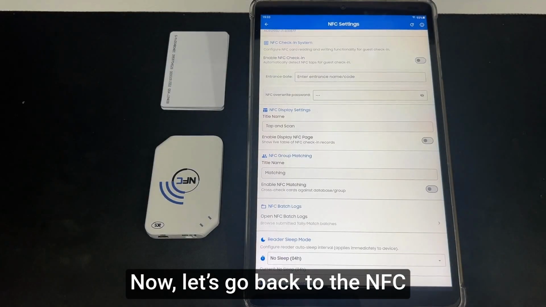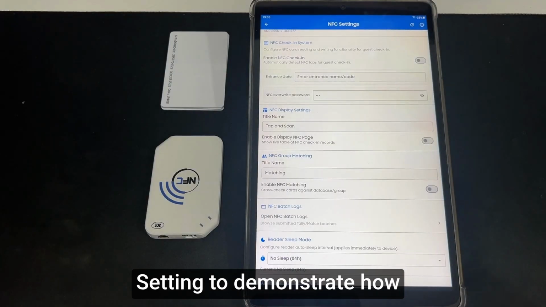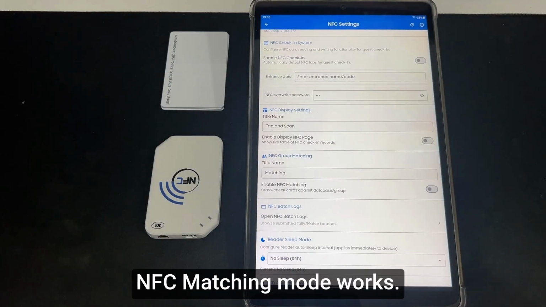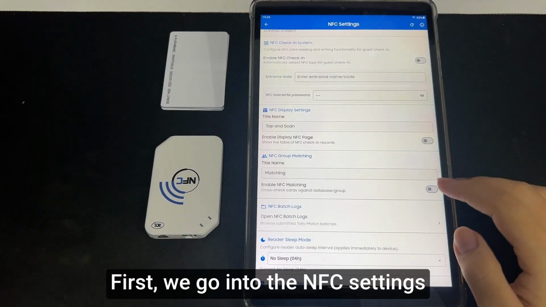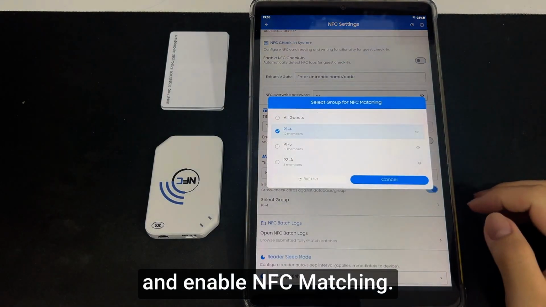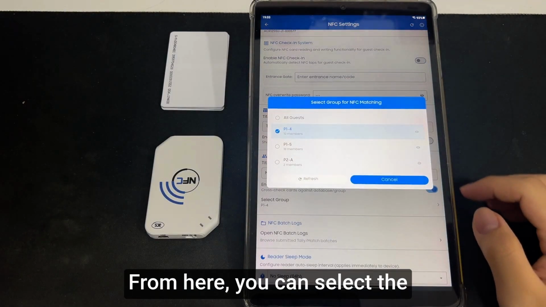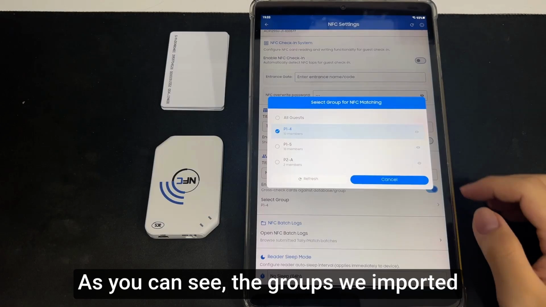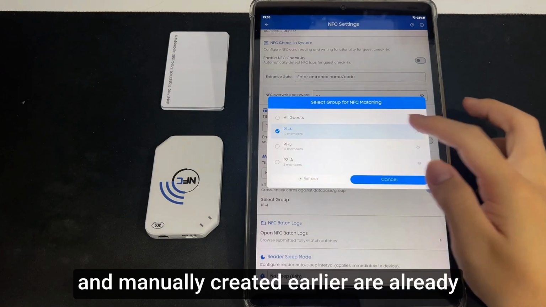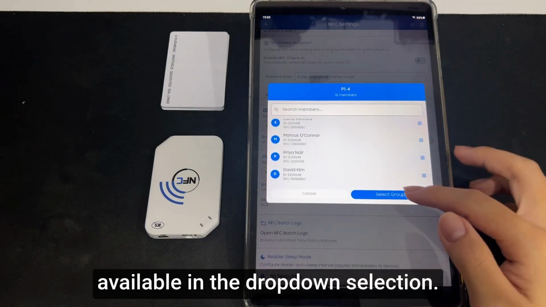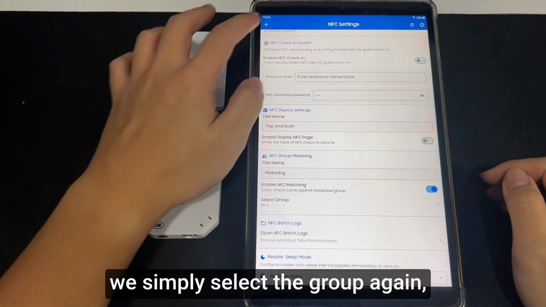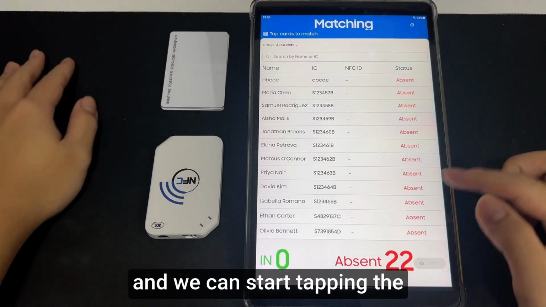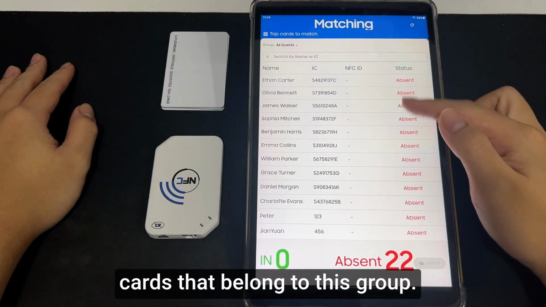Now, let's go back to the NFC setting to demonstrate how NFC matching mode works. First, we go into the NFC settings and enable NFC matching. From here, you can select the group you want to match against. As you can see, the groups we imported and manually created earlier are already available in the drop-down selection. Once we return to the main page, we simply select the group again, and we can start tapping the cards that belong to this group.